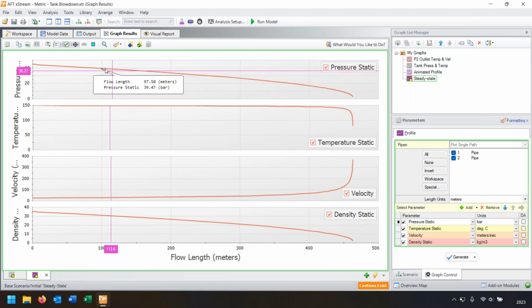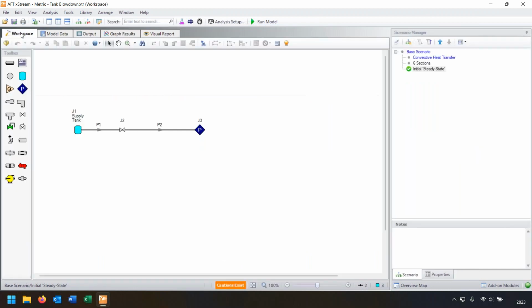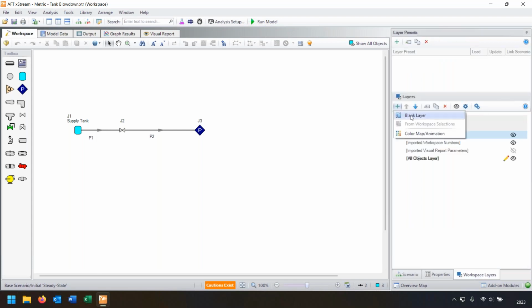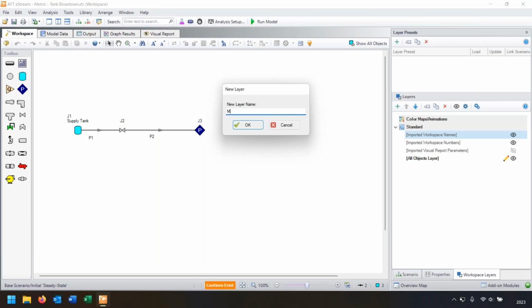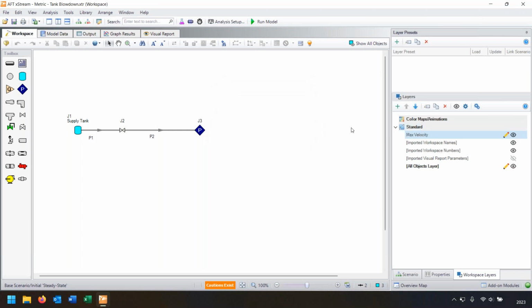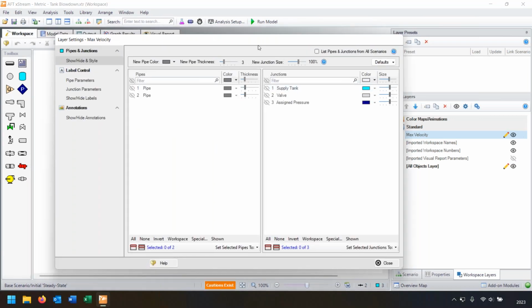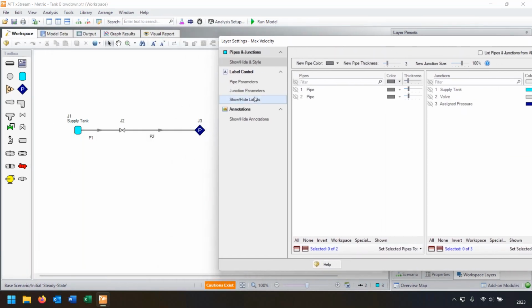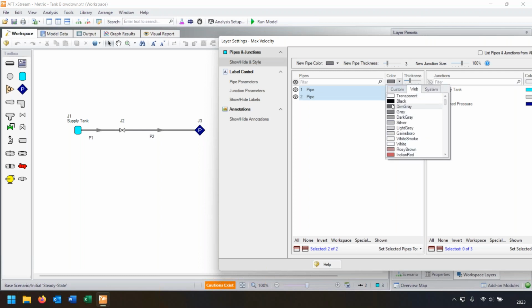So now let's take a look. Let's go back to our workspace. And here we're going to now look at a feature called workspace layers, where, for example, we can look at what's our maximum velocity. So layers control style of our piping. So if we show both of our pipes, and let's say we wanted to make them thicker, we can do that within a layer. We can change their color.